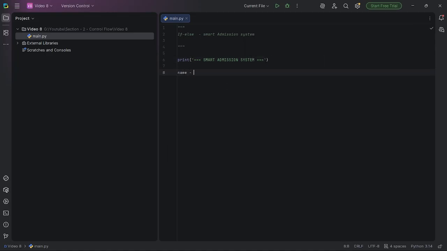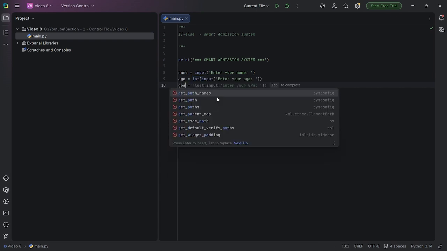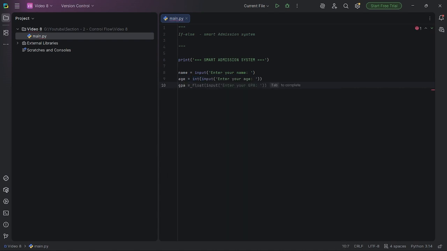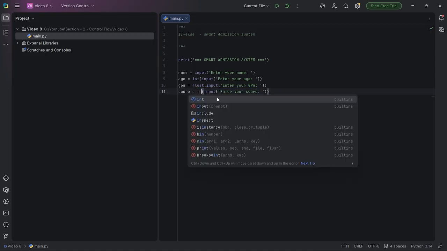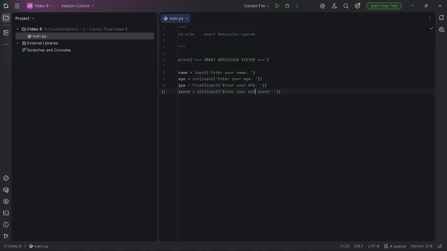For example, name equals input, enter your name. Then age equals input, enter your age, and let's make this an int. Next would be GPA. Let's get their GPA, and let's take GPA as a float. And then we can check the score equals input, enter your score, and score should be int. We will say enter your entrance exam score.